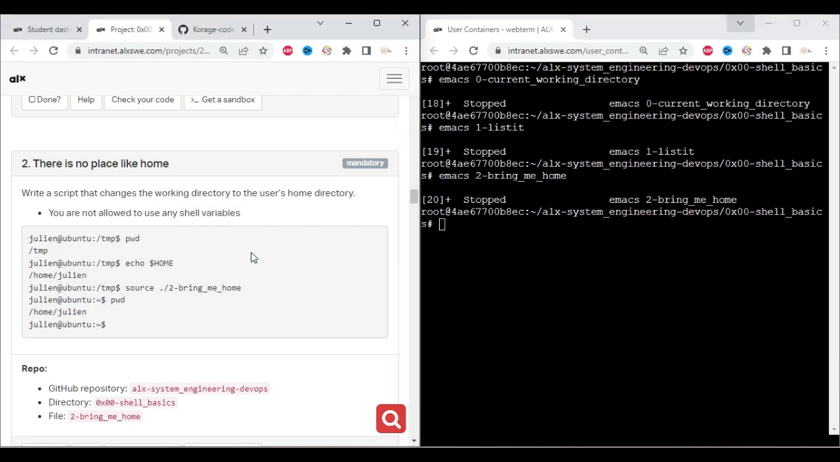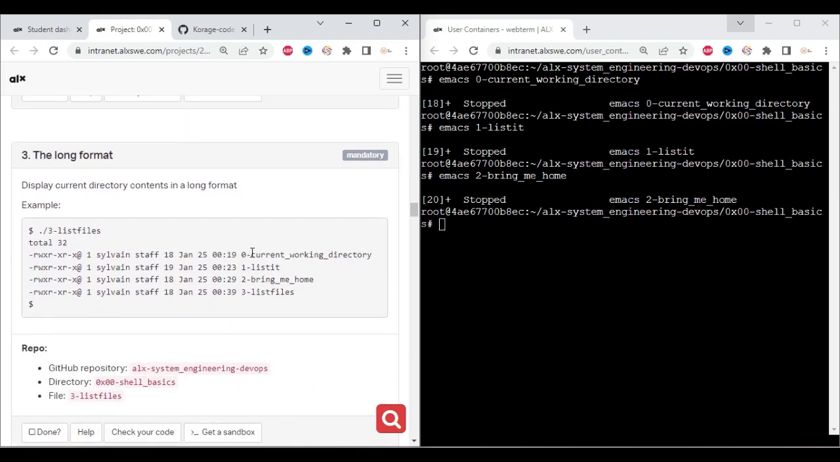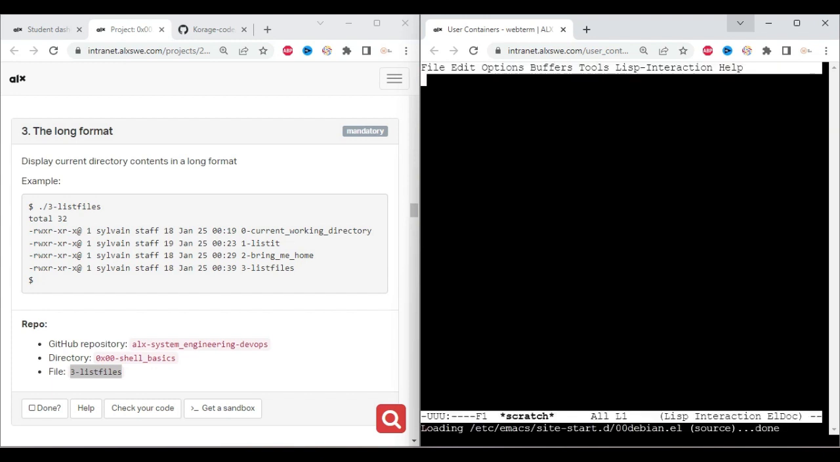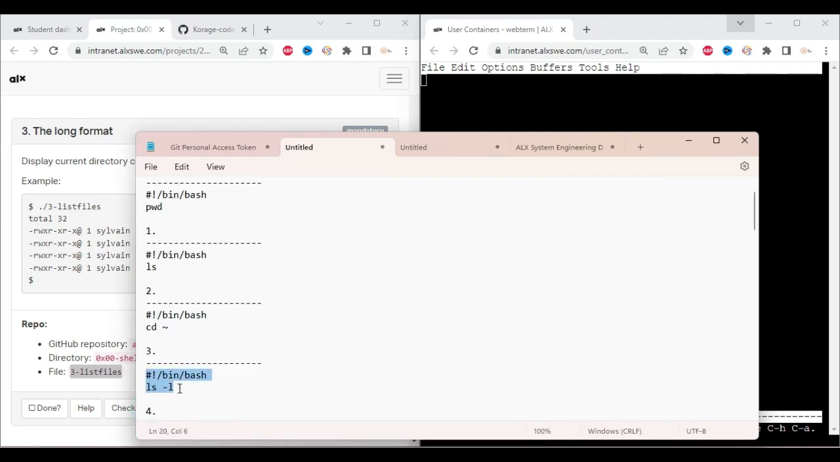Then the next one would be display current directory content in a long format. Emacs. So that will be ls -la. ls -la, this one here. Yes.